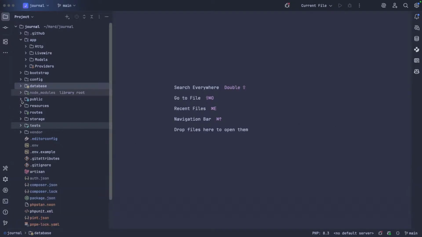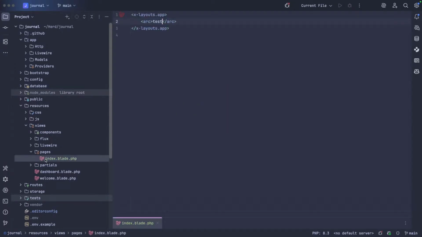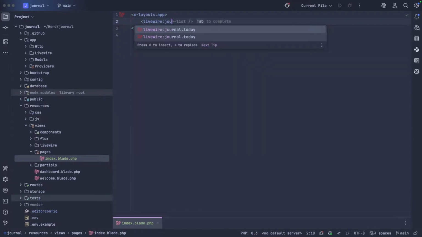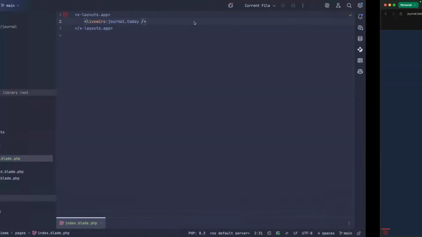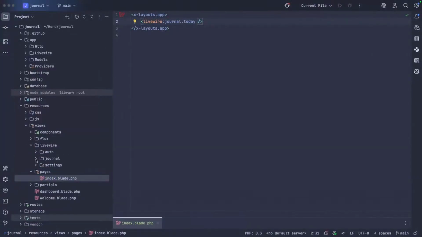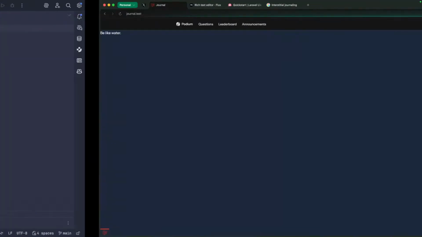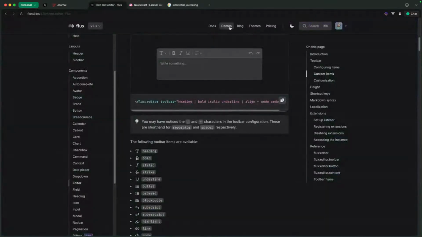So down on our resources views, pages index. This wants to have Livewire journal today. Awesome. Uncomment that for now, and there we go. Fantastic. Oh, we are getting there. So, come back to the demo.